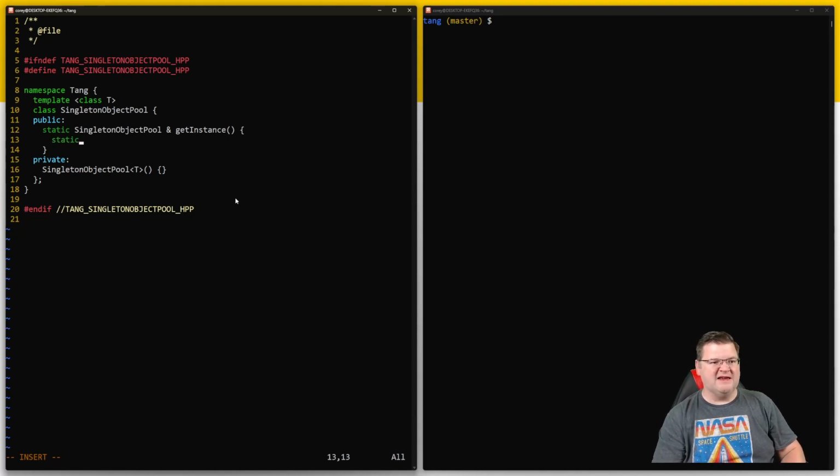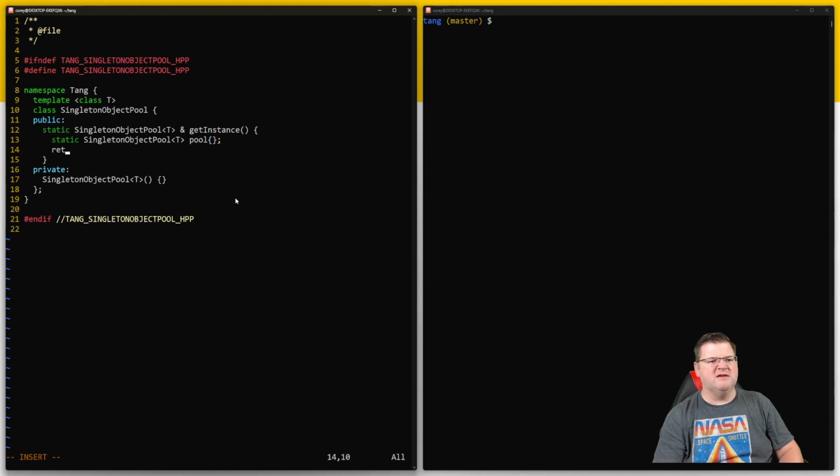To have a static member called, oh wait, Singleton object pool of type T. There we go. Pool of type T, and we'll call this pool that is instantiated and return pool. That should work.